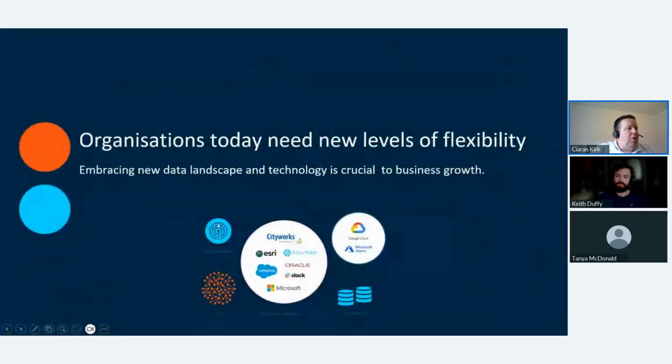This morning, what we're seeing with organizations is that they need new levels of flexibility, and embracing the new data landscape and technology is crucial to business growth. Even though we talk about the bigger picture, digital transformation and big messages, today actually shows how you can do real transformation in organizations with some very simple technology. And that's what we're going to show today with our form builder.